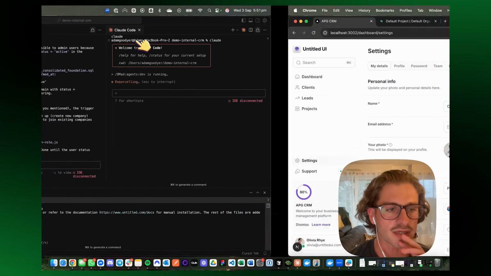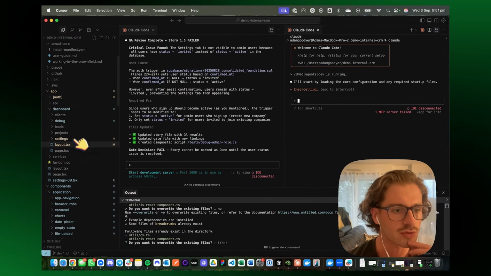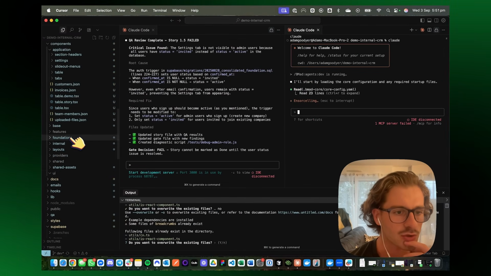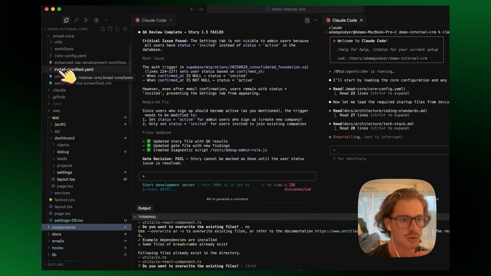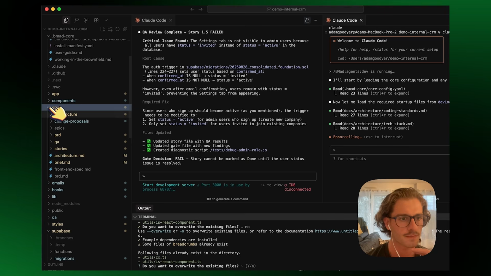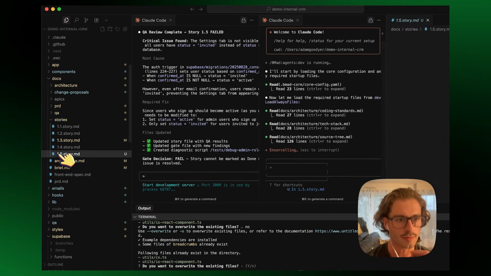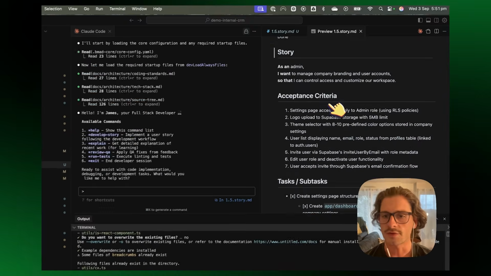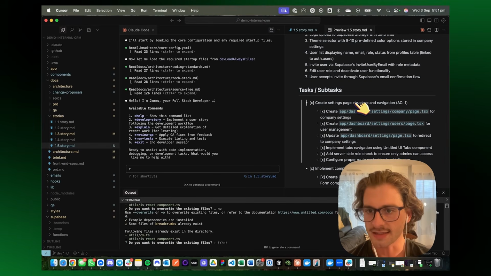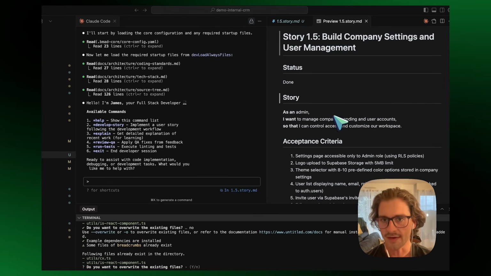Now, what we actually need to do is we probably need to revise. Let me just look at the stories, because if we come back to the docs, which are here, we look at the stories and we look at story 1.5. Let's just open the preview and remove this as well. Now, if we look at story 1.5, it goes: create settings, app structure. So settings, company page, settings, user page. Cool. So we haven't done that yet.